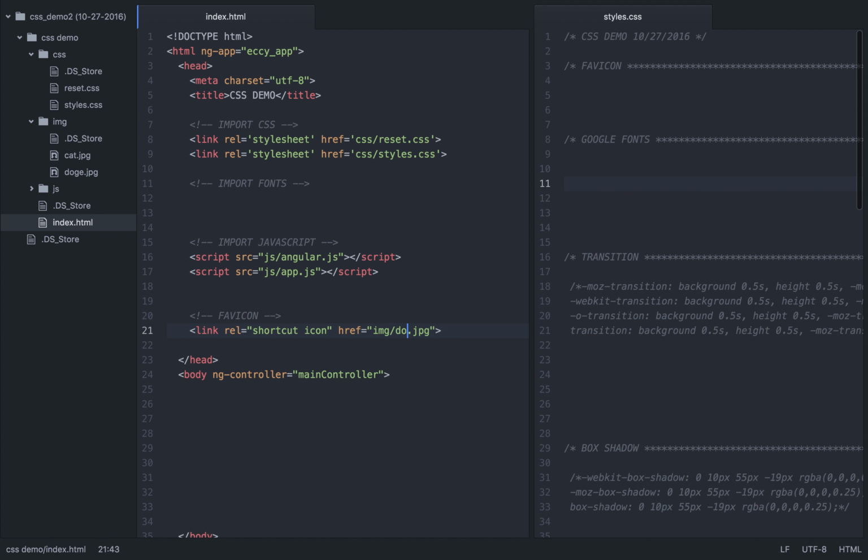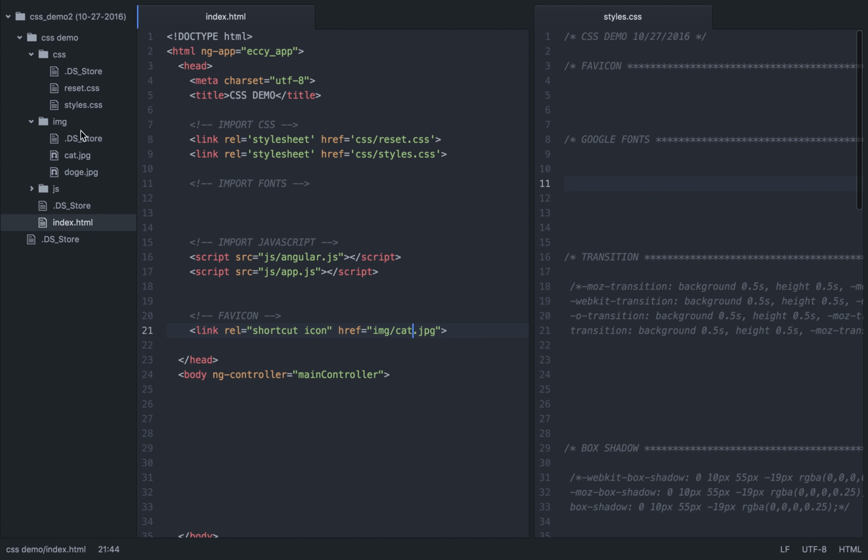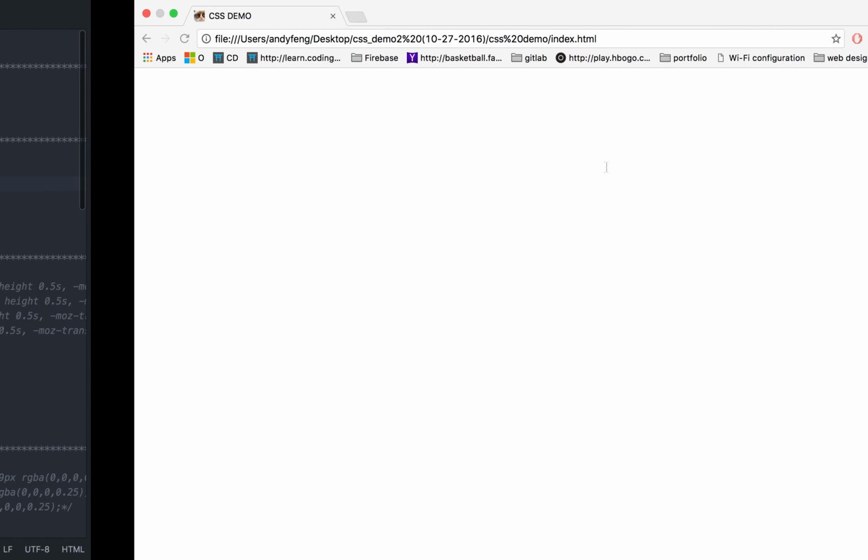If I change it to cat and I save it, it'll show me the cat, right? So as long as you have the image in your local storage and it's a square, it should work fine. You generally want to keep it a square because if it's not, then it's going to get kind of distorted. But yeah, that's about it for the favicons. So next up, let's go ahead and look at some Google fonts.